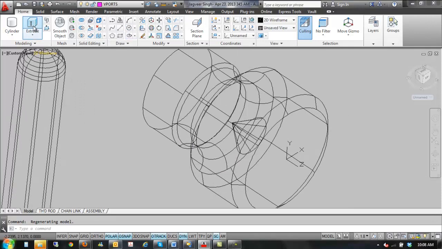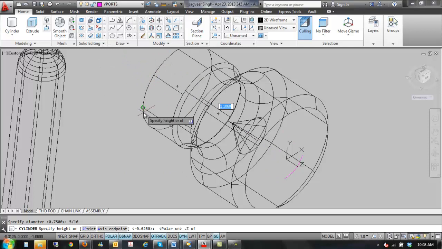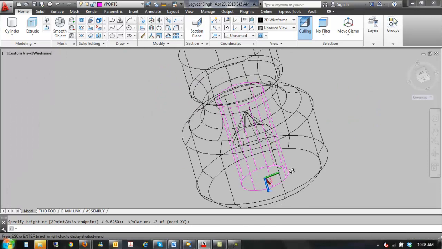So we want a cylinder on the end here. D for diameter, 5/16. And it'll come through to 4. So the Z value. There we go. That's not the right Z value.